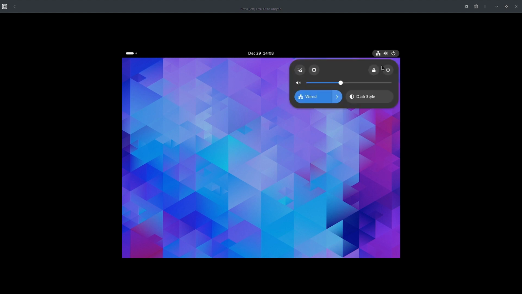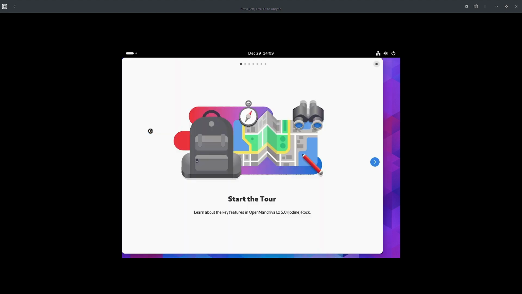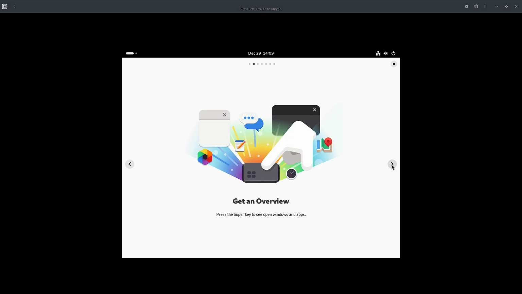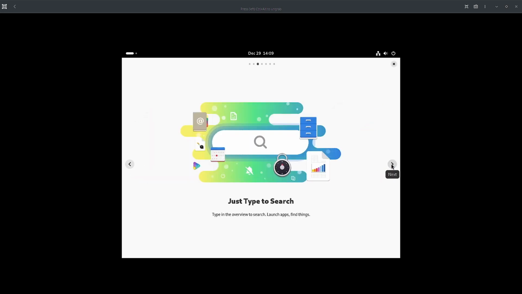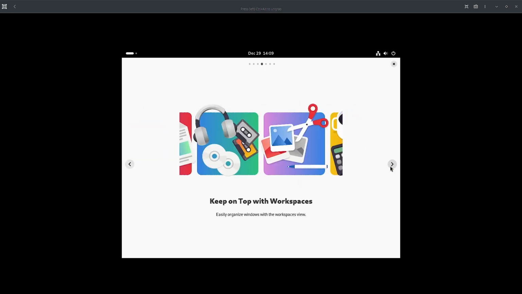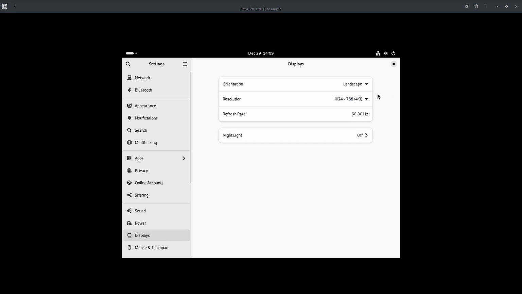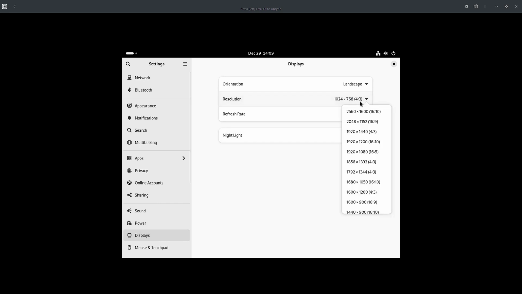First thing, I think we should change the resolution. Resolution is now scaling automatically. Meanwhile the tour has started. Let us take the tour. Let us get an overview of the desktop. You can do universal search to launch apps and to find your files. You can keep on top of spaces. You can organize your workspaces. So let us first do the change in resolution.